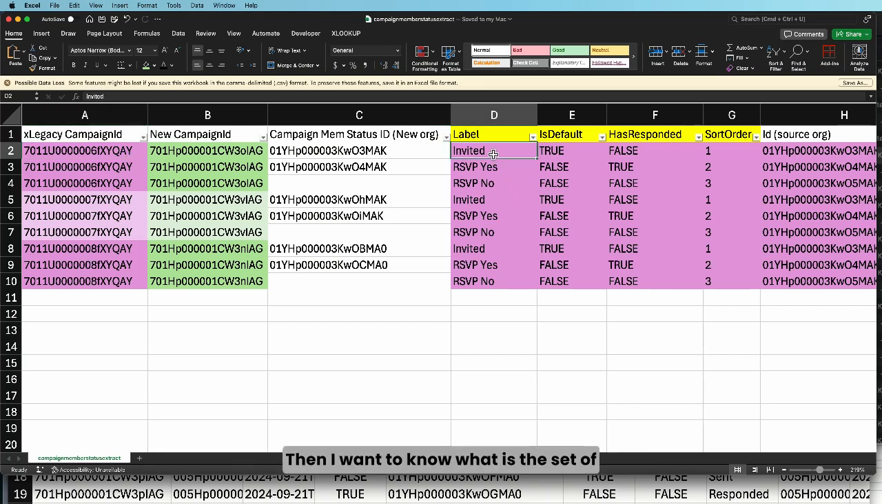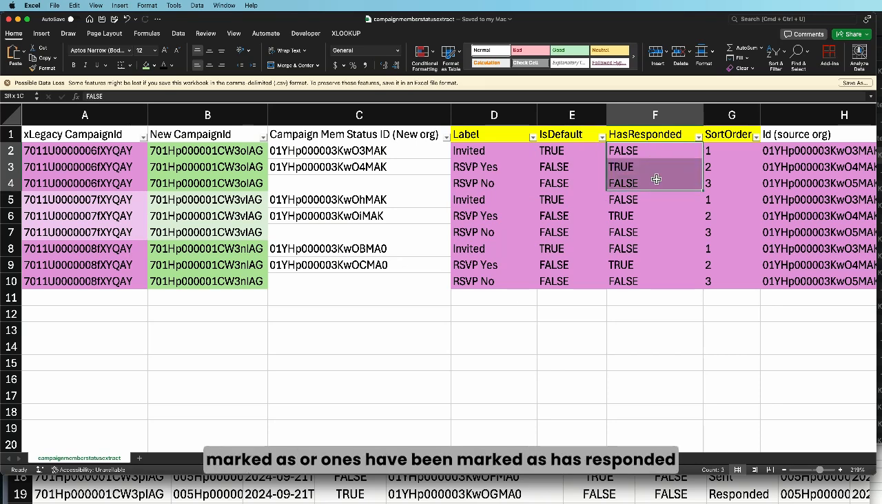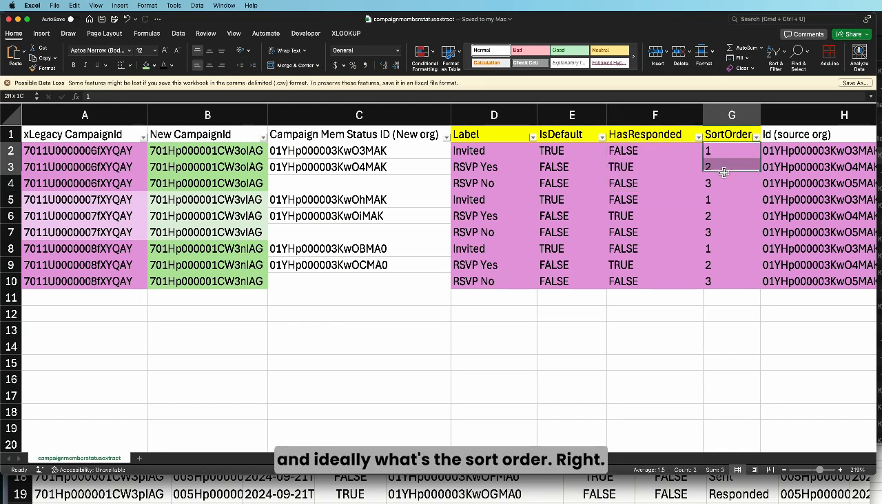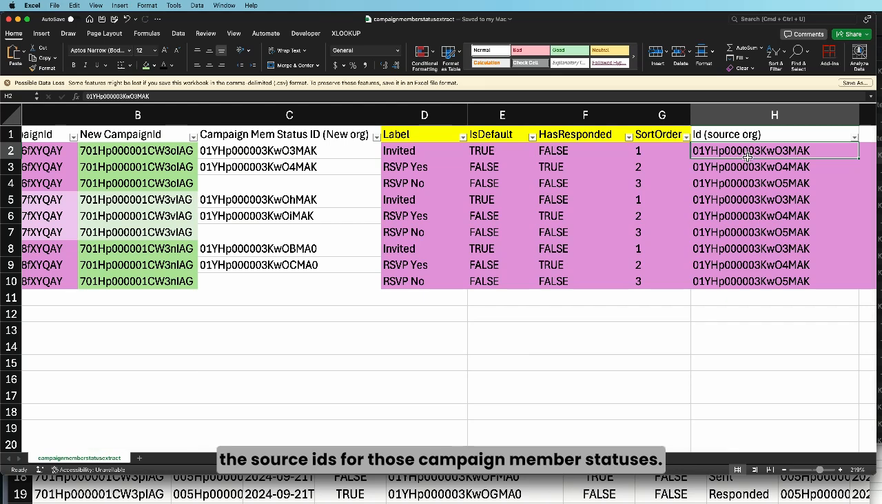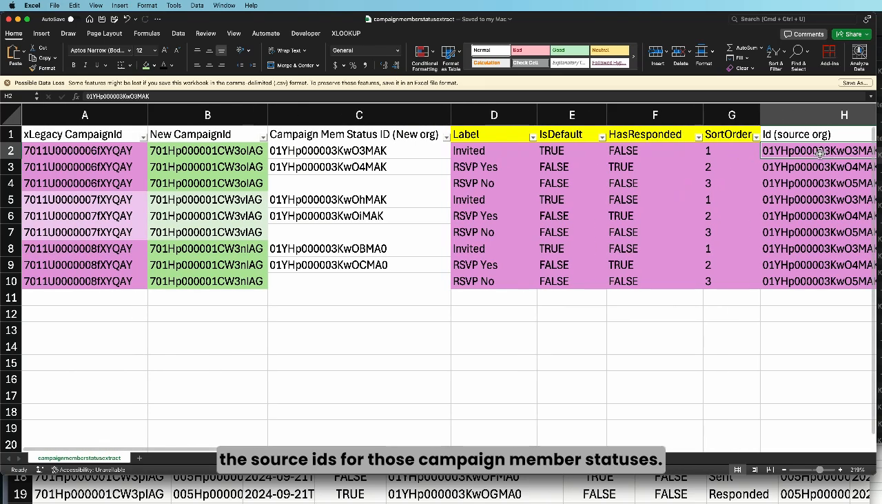Then I want to know what is the set of labels, the status labels that I want to see, which one of those labels is the default, which one is marked as, or ones have been marked as has responded, and ideally what's the sort order, right? So again, this is my source org file. So you can see that these are the original, the source org IDs for those campaign member statuses.